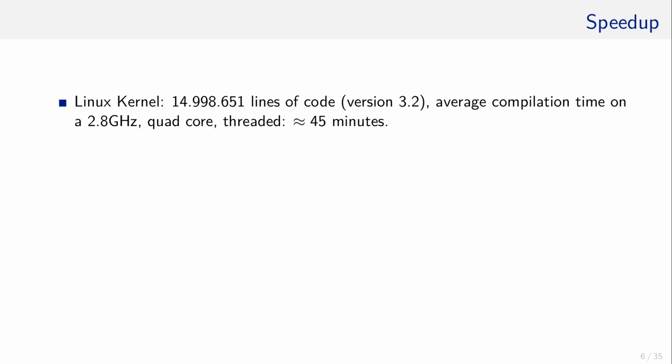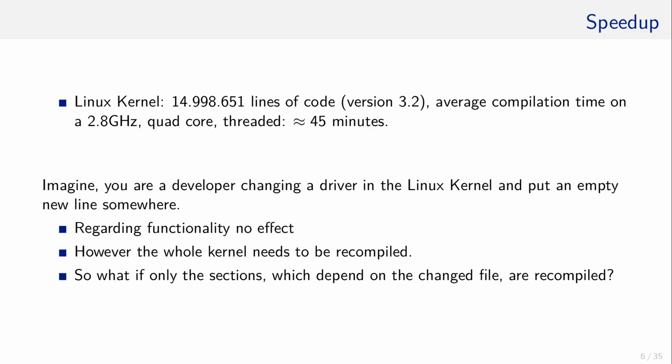The Linux kernel version 3.2 has approximately 15 million lines of code in total. On a normal PC with 4 processors, it takes around 45 minutes to compile the entire kernel with all its modules and drivers to support hardware devices. Imagine a developer changes the source code of the kernel and adds somewhere a new line into the code, which does not have any effect. However, the entire kernel is then recompiled, even the unaffected parts, which will take 45 minutes again.